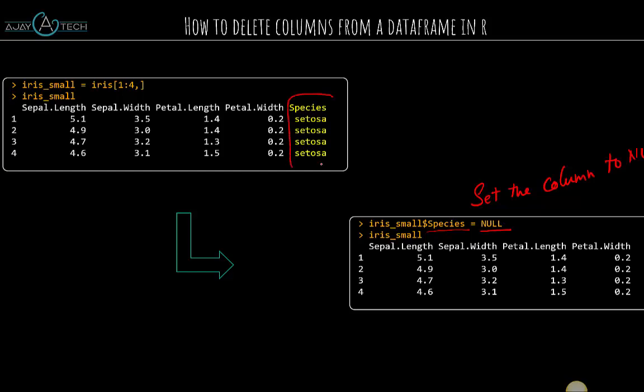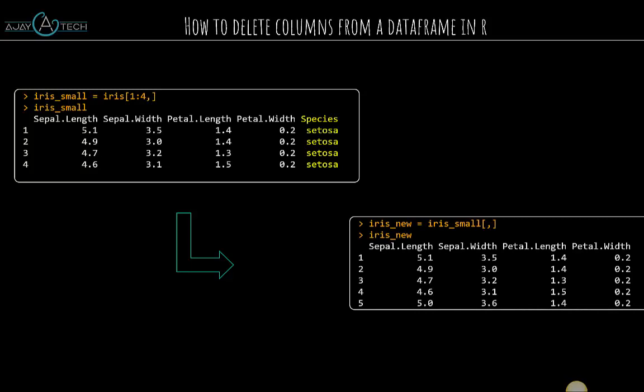You see, the species column is gone now. It's not there anymore. So this is one way of doing it. The second way of doing it is by creating a new data frame. I think this is iris underscore small of comma, which means all the rows, comma, minus 5. So when you say minus 5, you're essentially providing an index to a column and saying lose the fifth column. If you say 5, it just includes the fifth column. But if you say minus 5, give me all the columns except the fifth column.